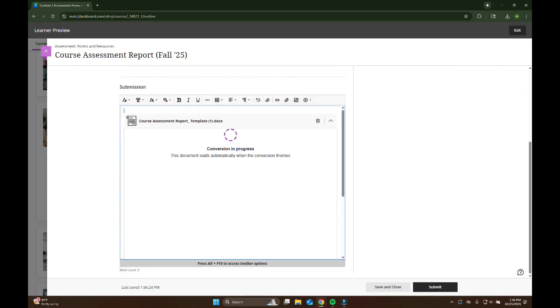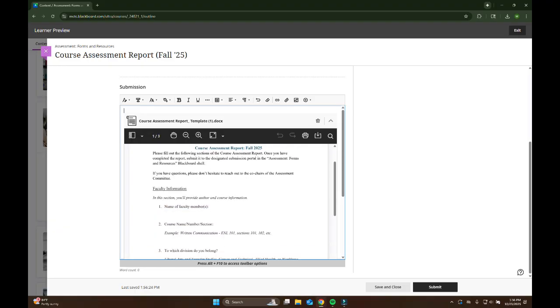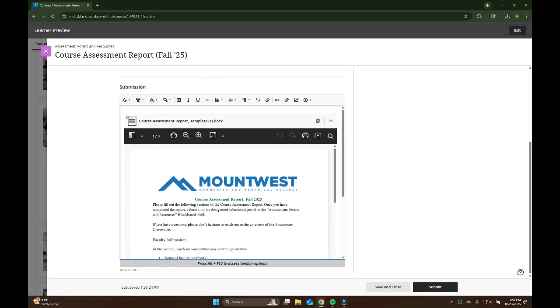And you can always review your submission right here. I always tell my students to do that too. Like, make sure you're attaching the right file. Once you've attached the file, you just hit this black submit button down here in the bottom right corner.